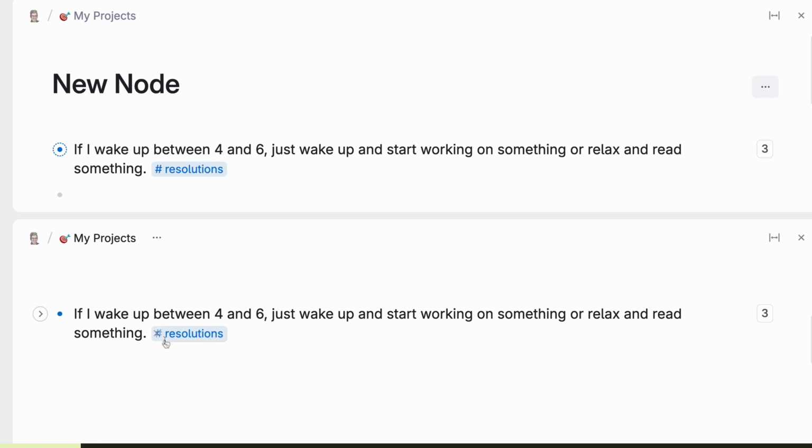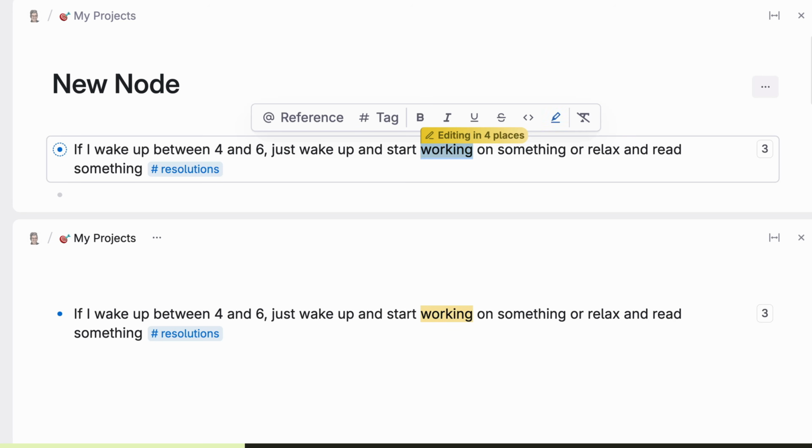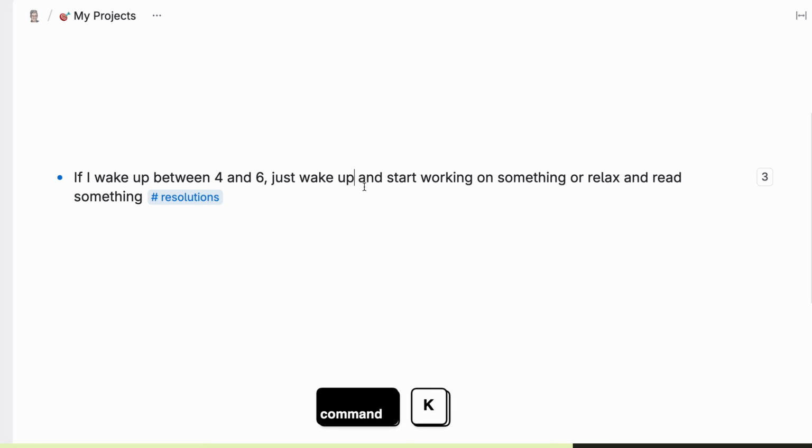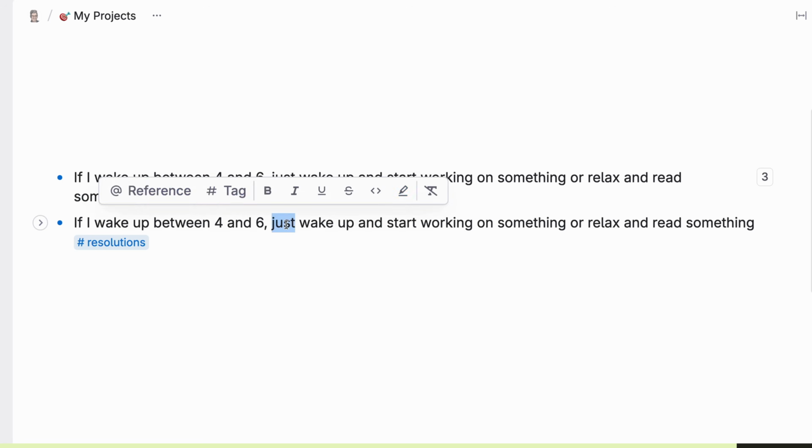If you ever want to create an exact copy of an existing node but not create a reference, so that you can edit the new node's text without editing the original, hit Command-K, type duplicate, and select the command.